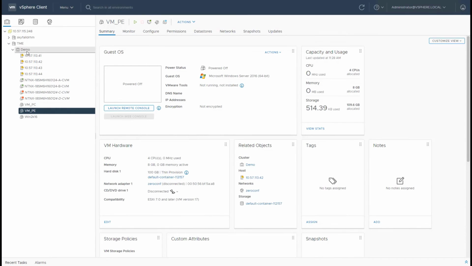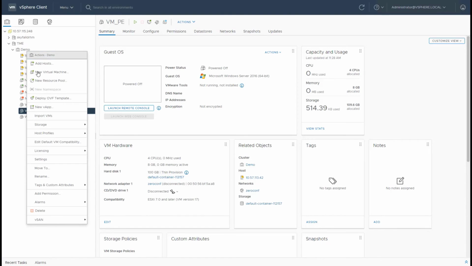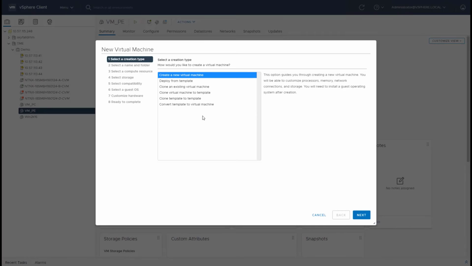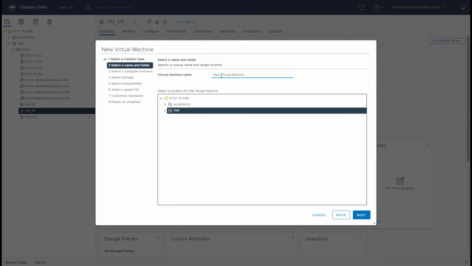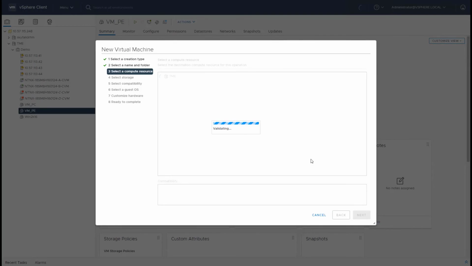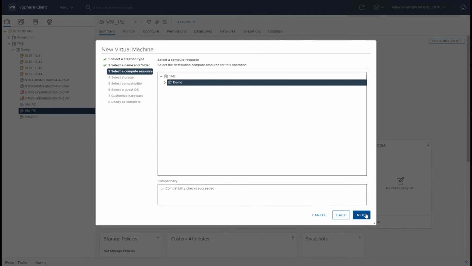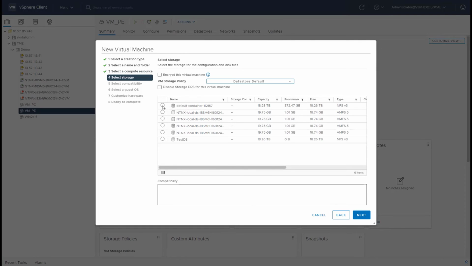And finally, you can also use vCenter to create a new VM if required. So let me walk through that. Give it a name. Select the data center. Select this cluster. We'll put it on the default container.